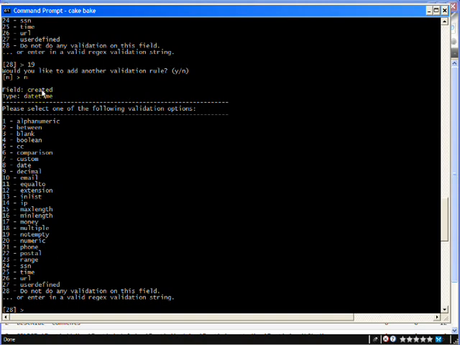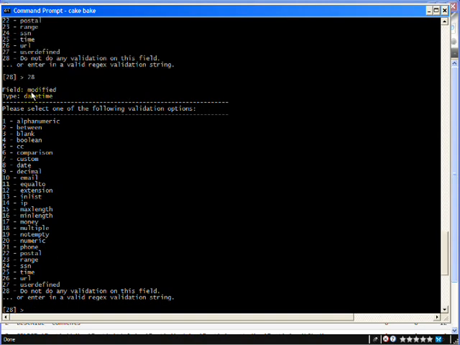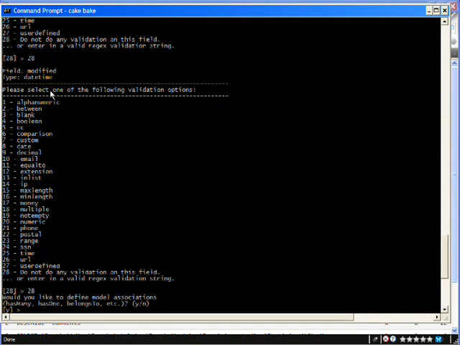And now it wants to enter validations for the created date time field. We'll use 28 here. And we'll use 28 again for the modified date time field. We don't need any validations for those fields. So there we go, our validations are set up.